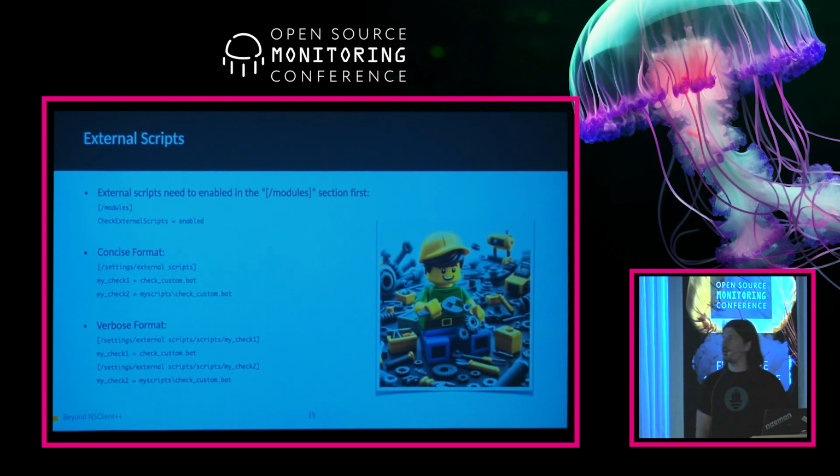External scripts work mostly like before. You have to enable them in the module section first, and then you can define batch scripts, or shell scripts for Linux, PowerShell scripts, whatever you like. That's the short syntax. You just say, okay, this is my name, this is the script. It can have arguments if you allow that. Or there's the verbose format, where you have a section for each check, and then you can override each setting, like allowing arguments and things like that for each check.